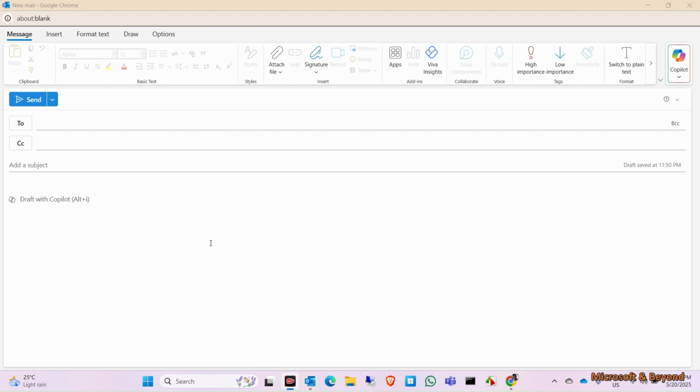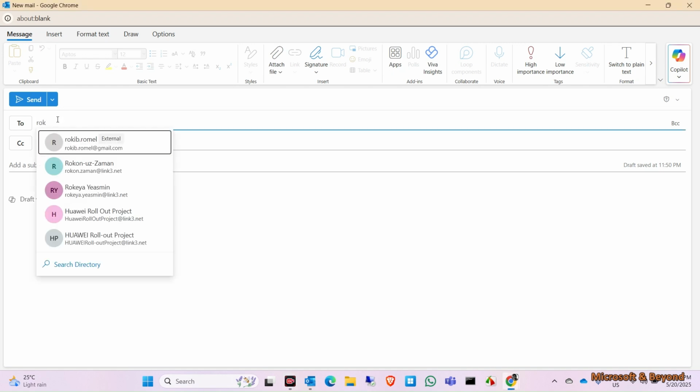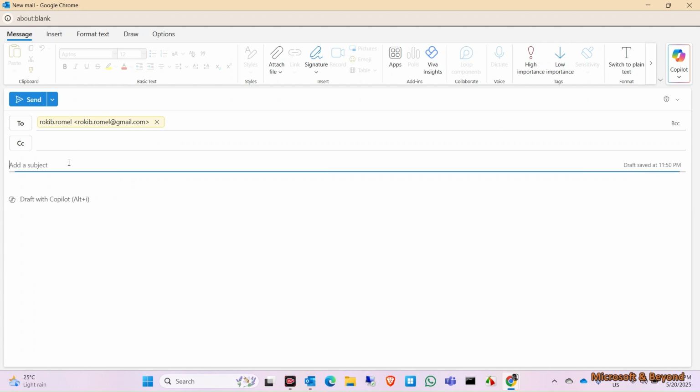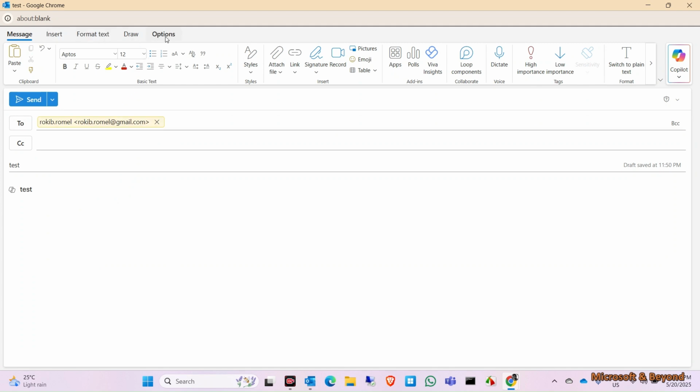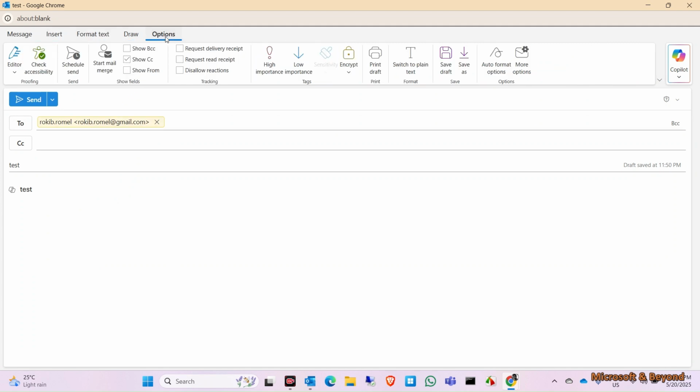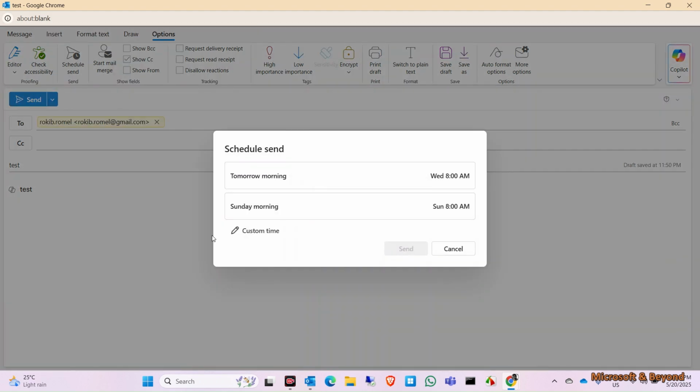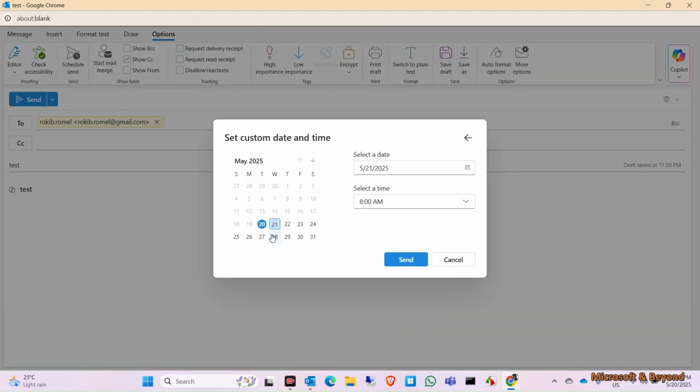So in the web, what you need to do is type the recipient address in here. You give them the message, and then you need to go to the options in here. In options, you will find a schedule send option. You can click on custom time. Let's say you want to send the mail tomorrow.